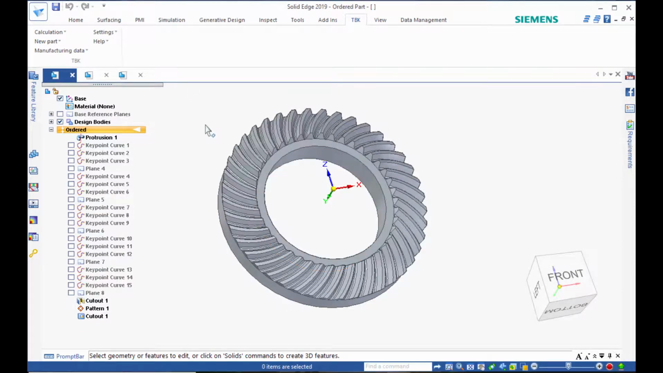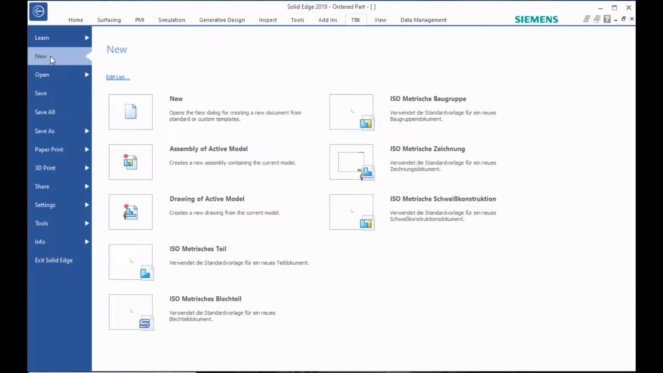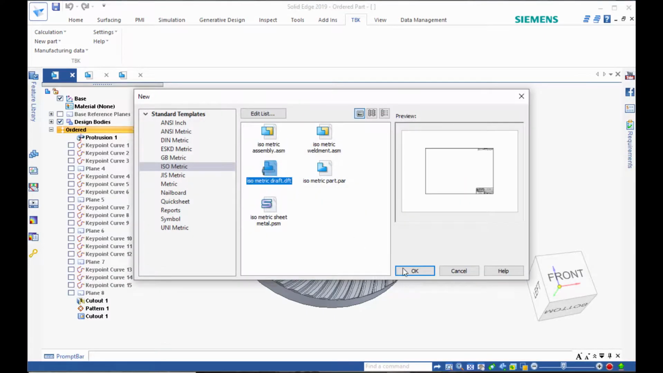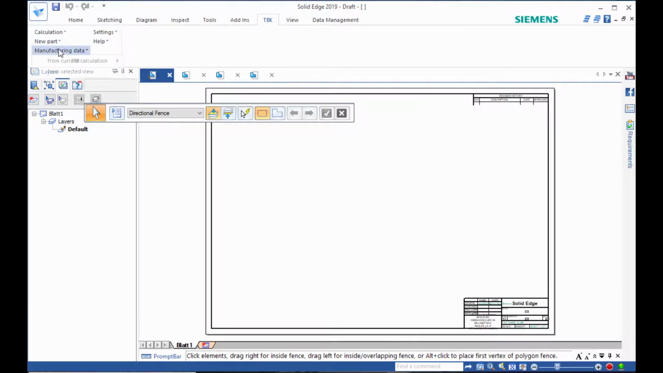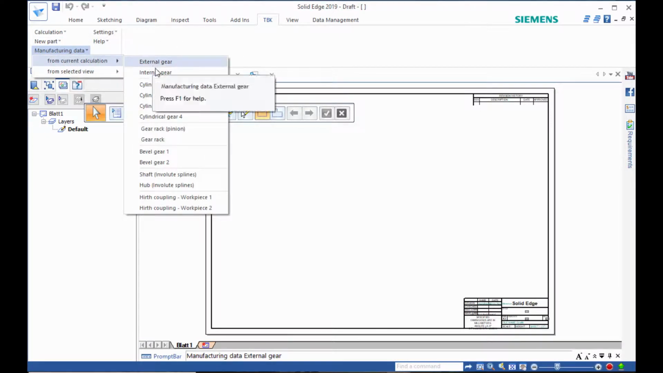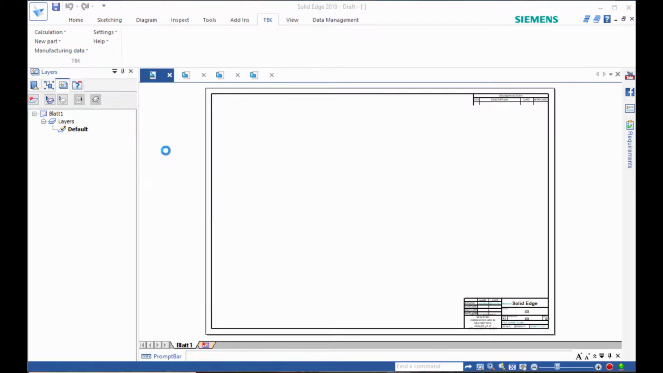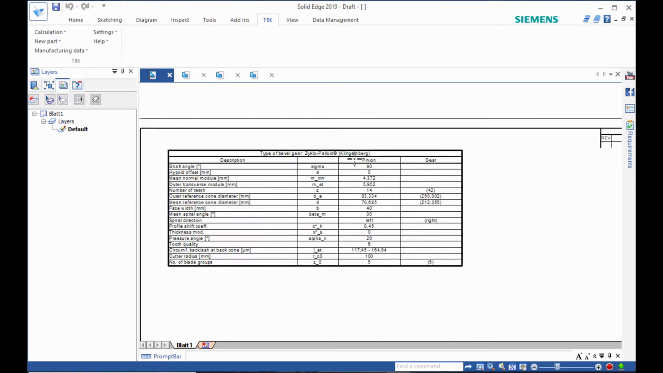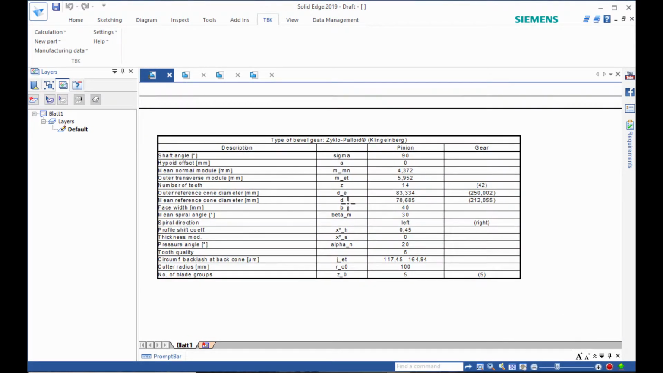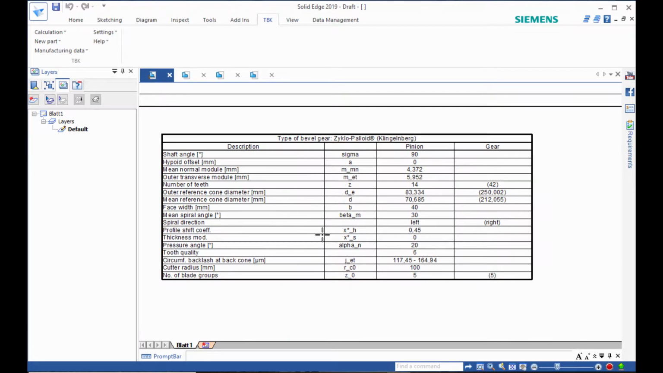And we can use also again the manufacturing table, so we can go again to a drawing, for example, here, and we can say manufacturing data from a current calculation for bevel gear 1, for example, and set it on this corner, and now we have this here directly with the main values that you need also for a bevel gear pair. Yeah.